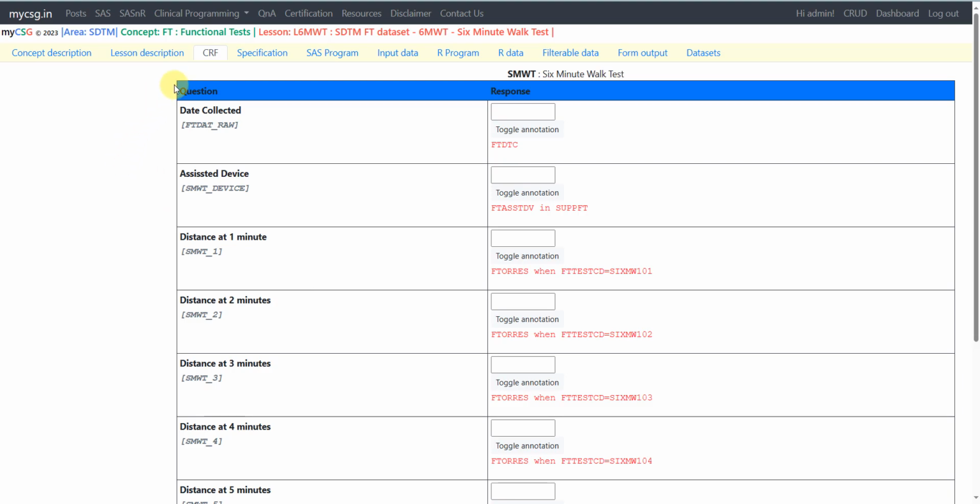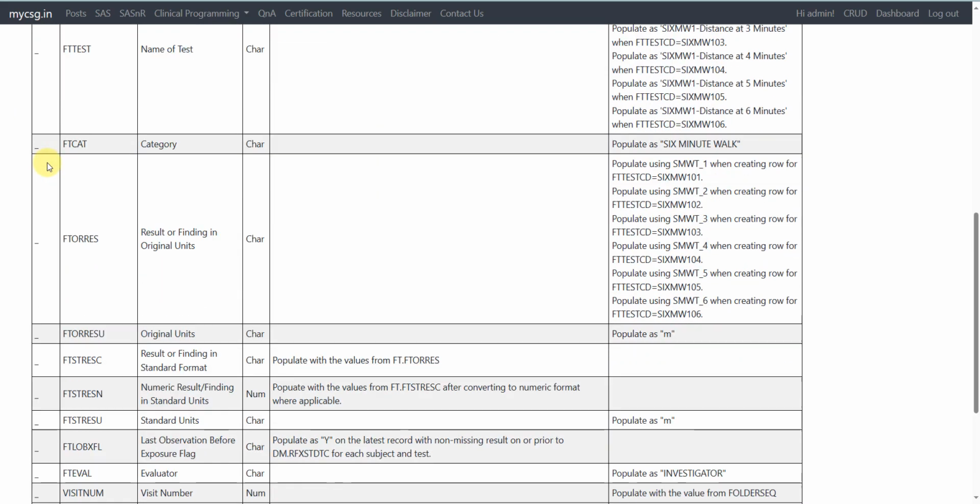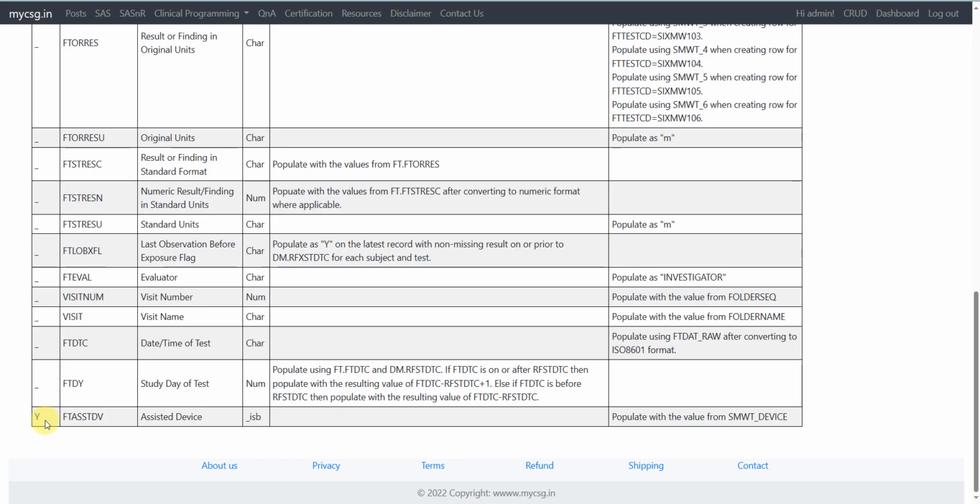Now we will move on to the specification. So here we have the specification given in terms of variable name, label, general comment, and form specific derivation. So here we also have a column called SUPP column. If it is indicated as Y, the variable specified would become a QNAM in the supplementary domain.